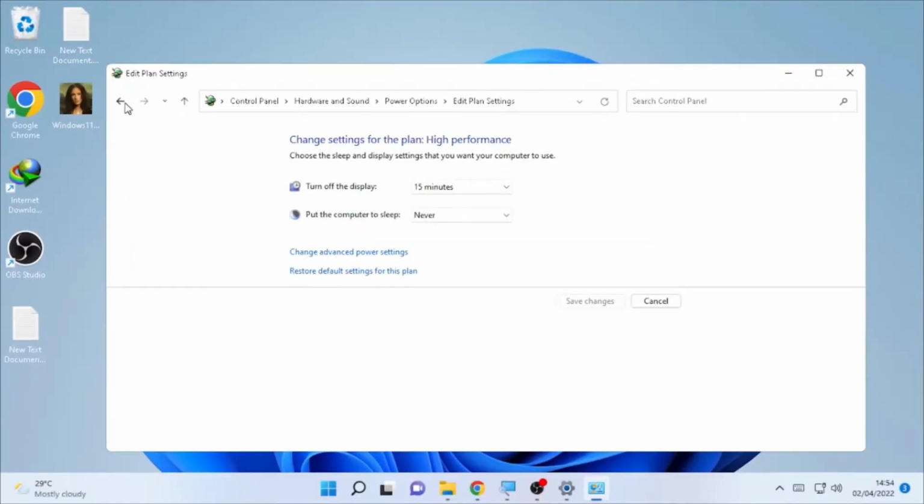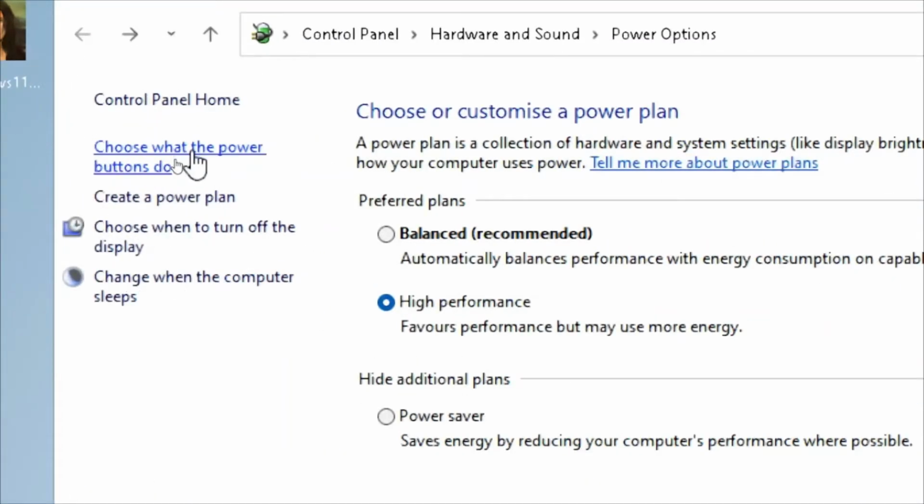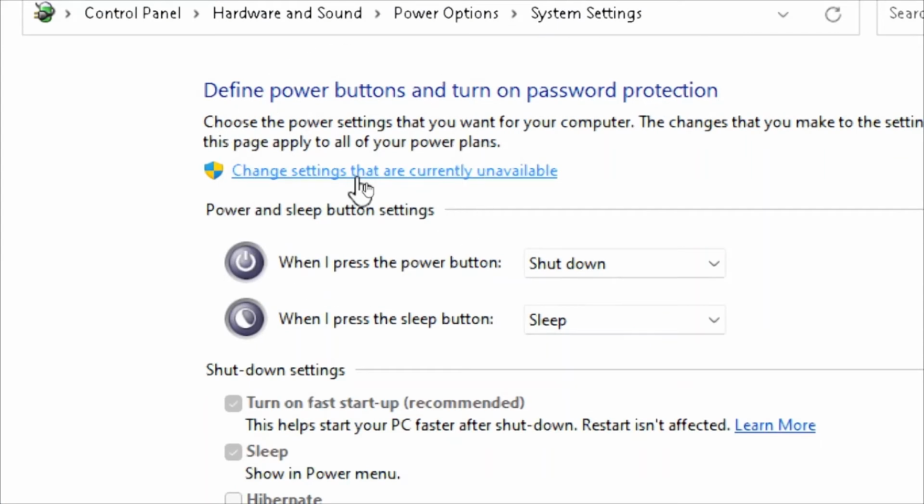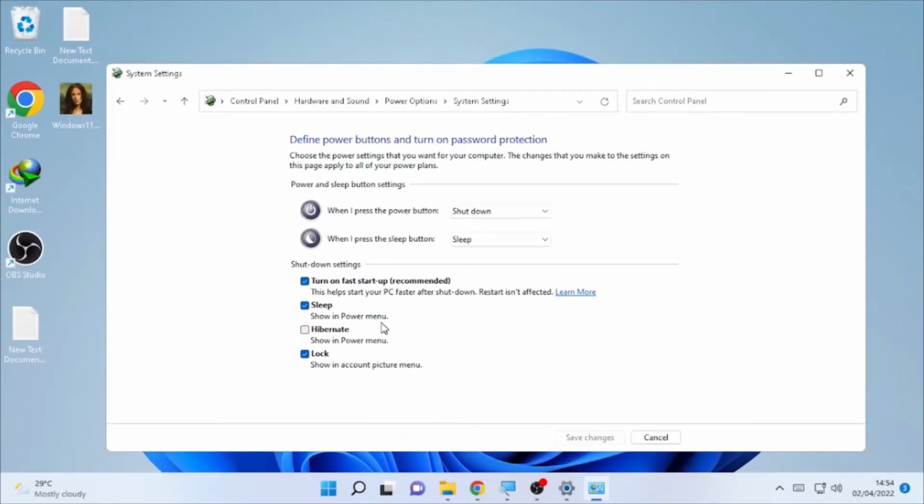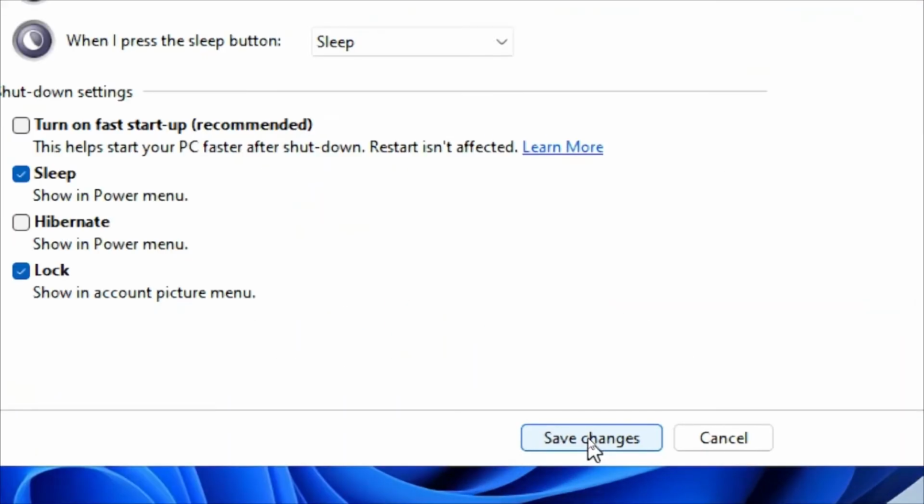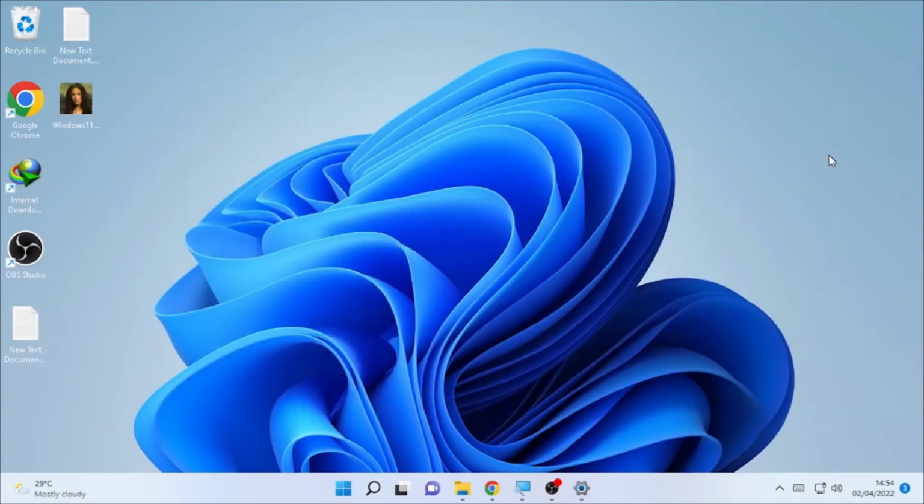Then go back to the previous section and go to change what the power button does. Select this one, and then go to change settings that are currently unavailable. It will activate the shutdown settings. Uncheck turn on fast startup, save changes, close the power options, and check whether the USB port is working again or not.